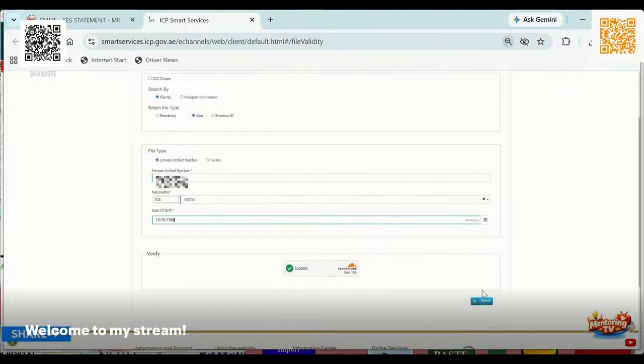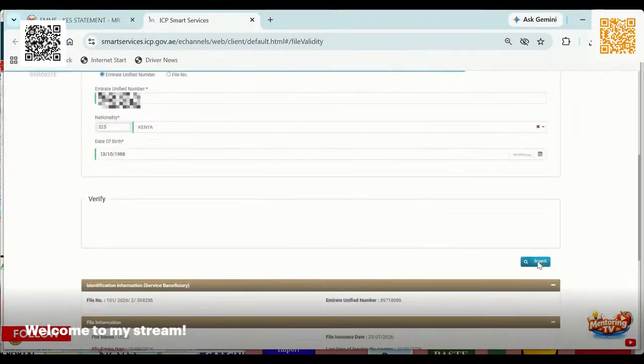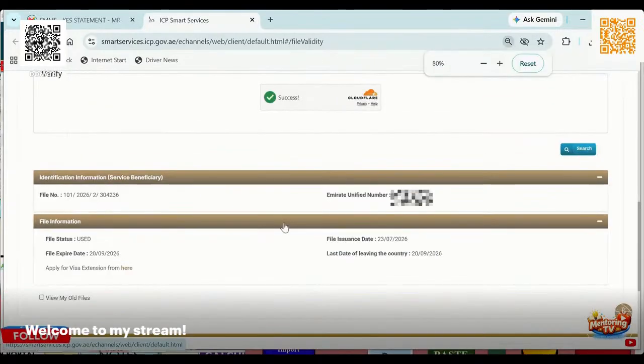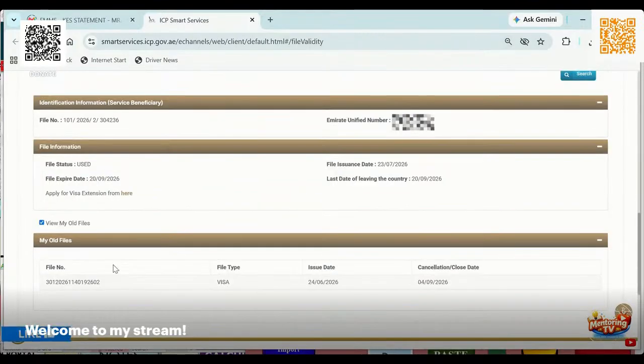Click Search. The system will display the visa details, including file number, Emirates Unified Number, visa type, file status, e.g., issued, issue date, expiry date. If the status shows used, it means the person has already entered the United Arab Emirates, UAE.